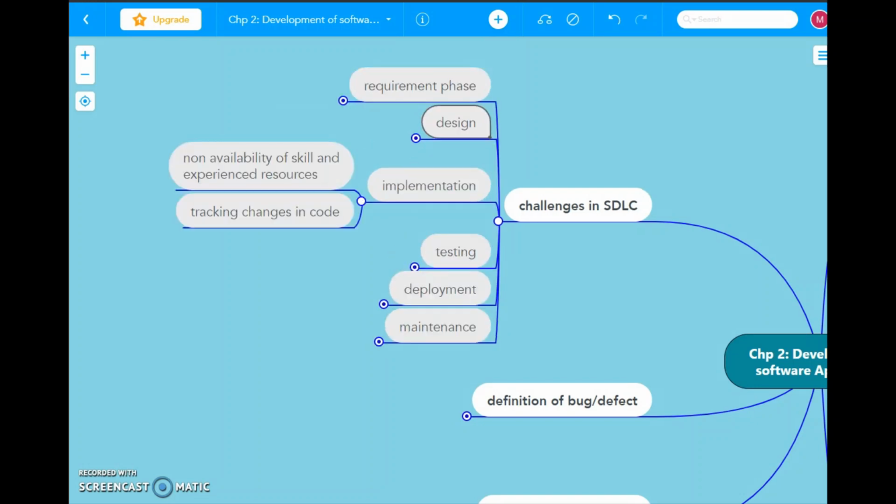Okay, then in the implementation phase, what are the challenges? It generally happens that there is non-availability of skilled and experienced resources, or sometimes the tools are not available. Because of this, there are some issues in the code. The next challenge is tracking changes in the code. There are a number of changes which happen during development, and if the developer is not skilled enough, he may not keep track of all the changes. Because of it, there might be incorrect working of the functionality. That is the issue we may face because of these challenges in the implementation phase.